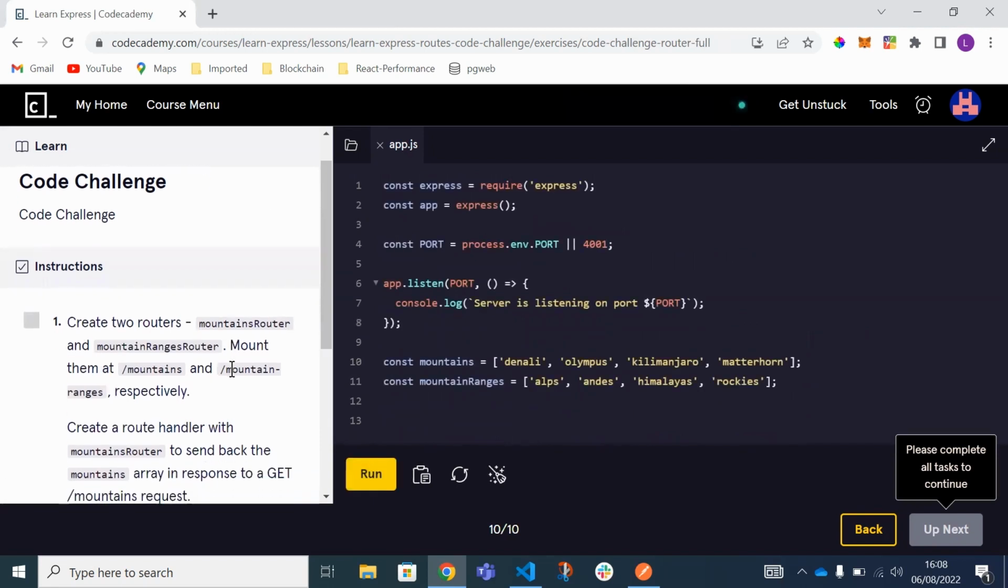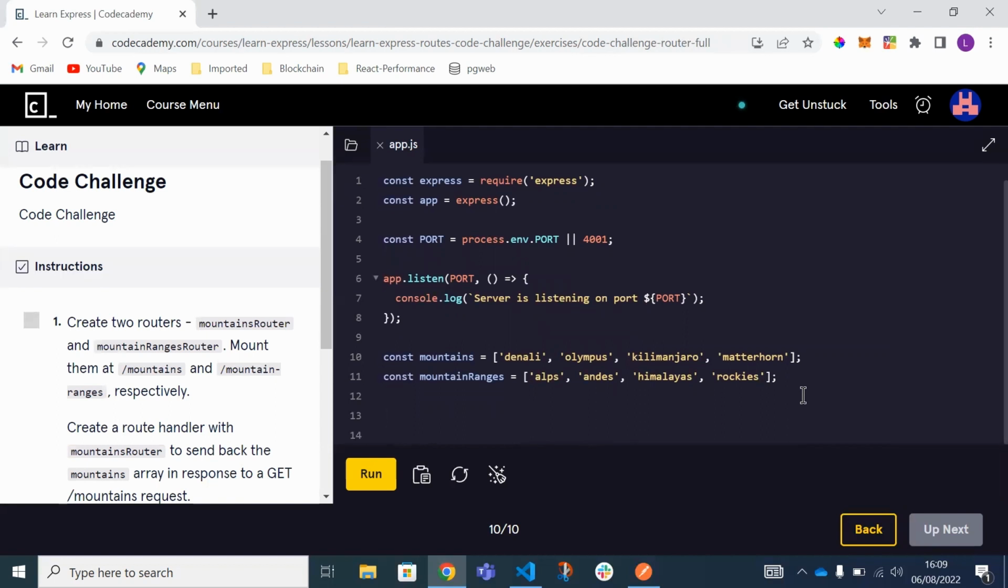Create two routers, mountains router and mountain ranges router. Okay, so have they actually done that this time? No. So, okay, I'll put them down here. So, const mountainsRouter equals express.Router.